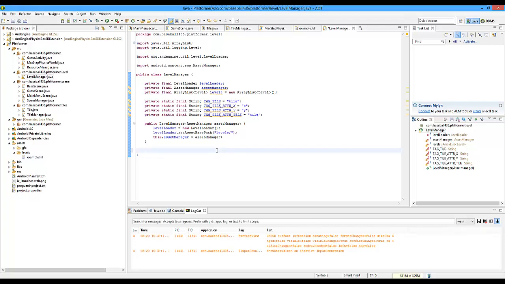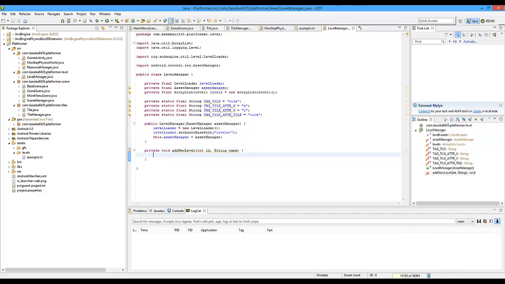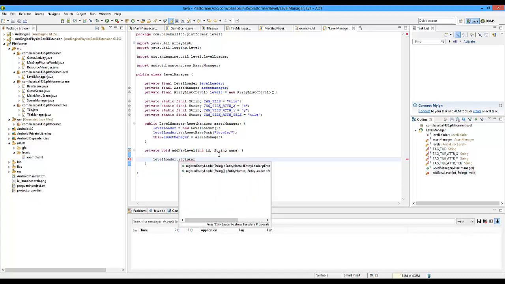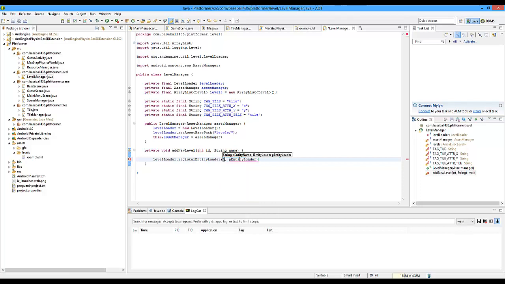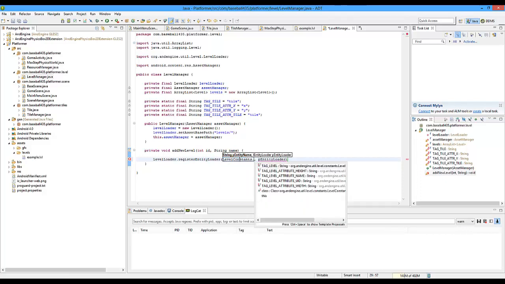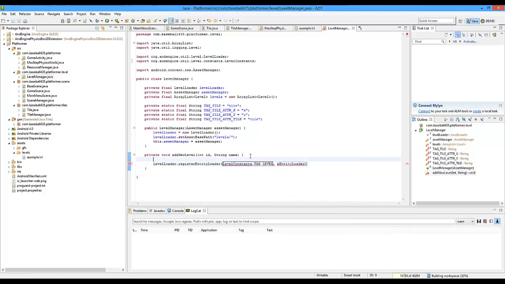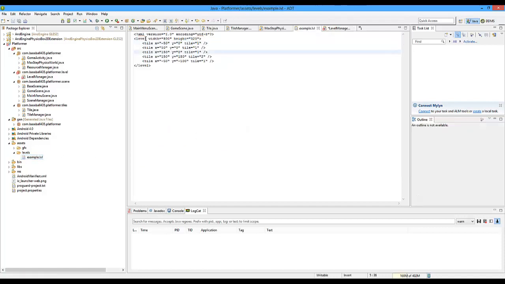So we're going to create a new method: private void addNewLevel, and we're going to do int id, String name. This is pretty much going to add a new level to that array list up there, and then we're going to be able to load it from pretty much anywhere. So we're going to do level loader dot register entity loader. You can just press enter there and type LevelConstants dot TAG_LEVEL, which is a constant whose value is really just "level".